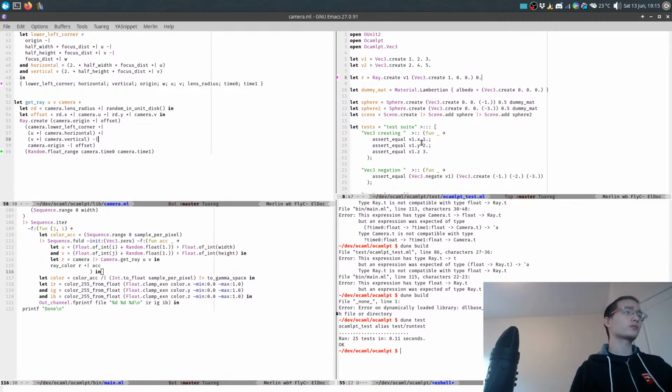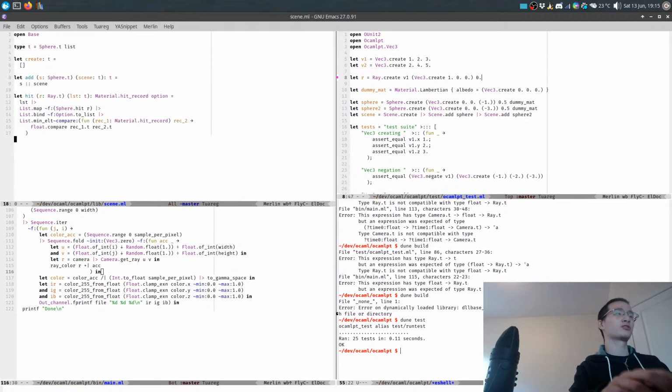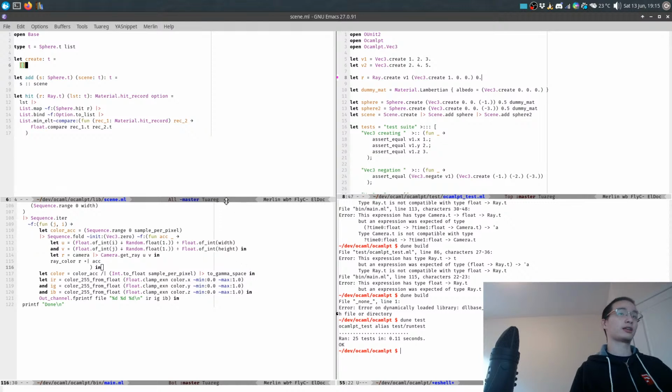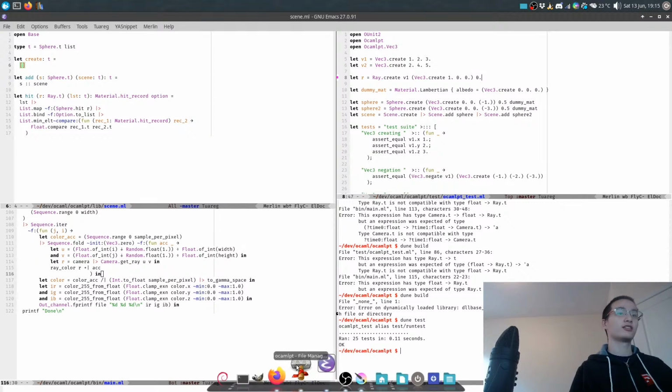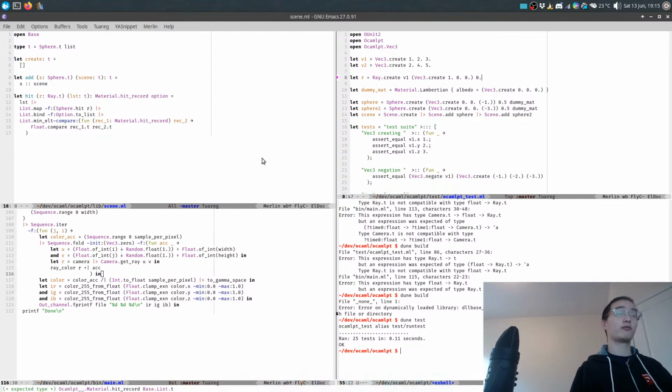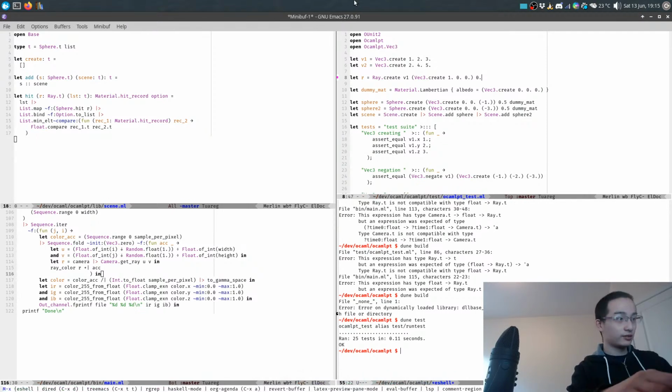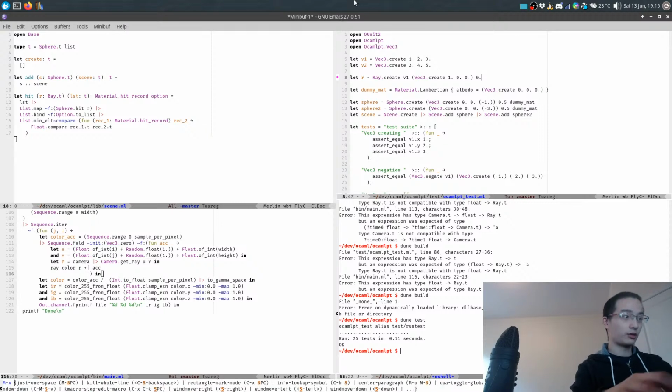So one thing we need to talk about for our current implementation is that our scene is not polymorphic at all. It is currently hard-coded into a list of spheres. But if we add a moving sphere, things get more complicated. And I think we will spend the majority of this episode solving this problem. But for now, let's first implement moving sphere.